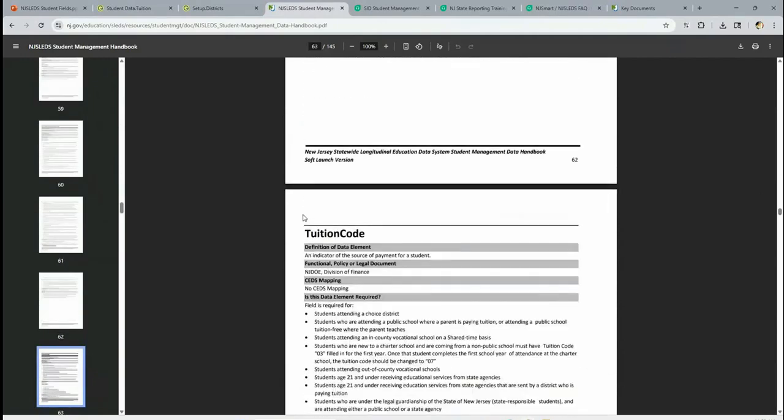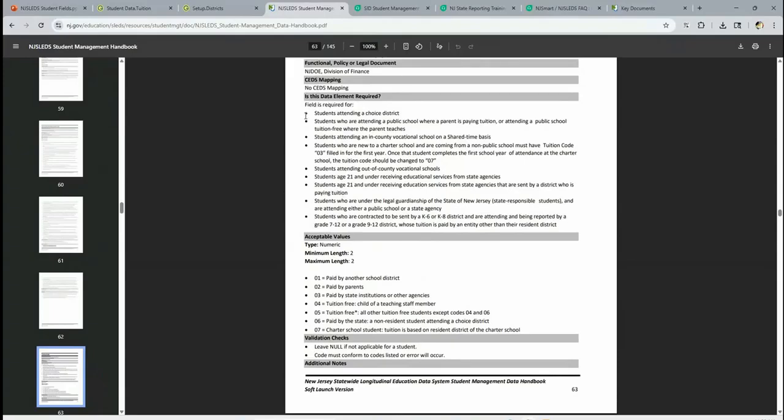All right, so going down a little bit further, yeah, tuition code. It'll tell you exactly what sort of students this is required for. There's actually a lot of different bullet points for whether or not it's required. So take a look at that, because there are specific situations where maybe you entered a tuition code, but it's still not required, or it's required that you don't send one. So there's little situations like that you should get yourself familiar with. And then down below, it goes through the codes themselves and specifically what they mean.